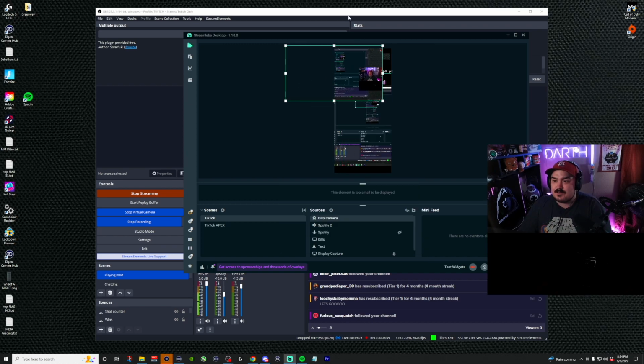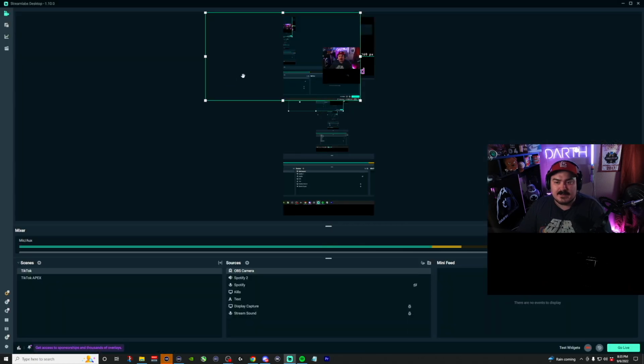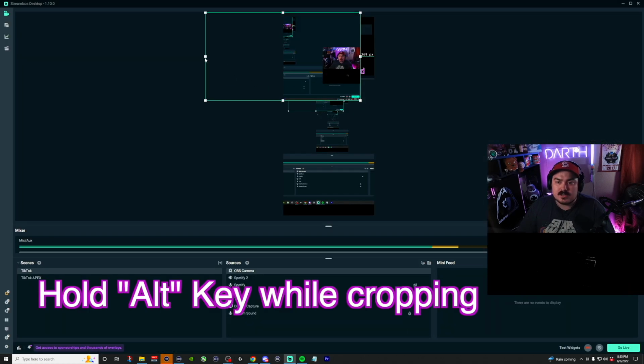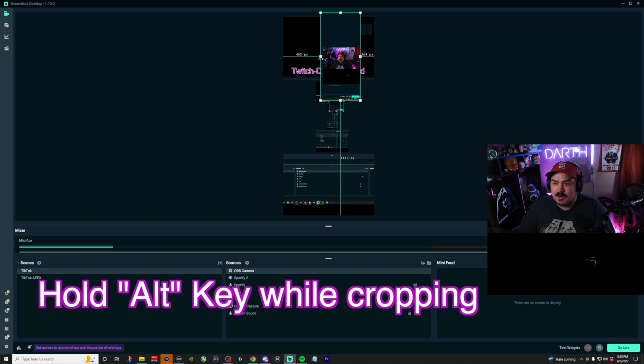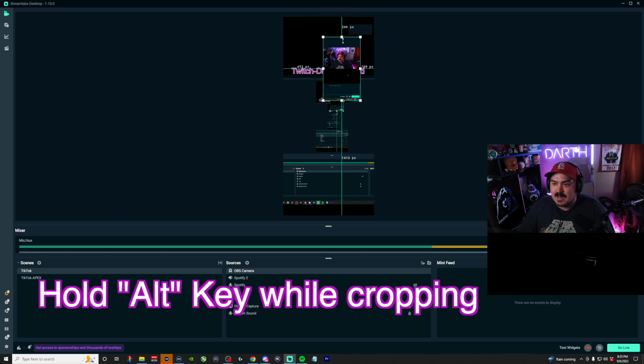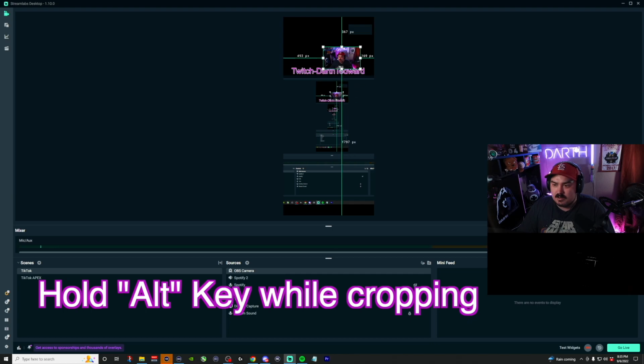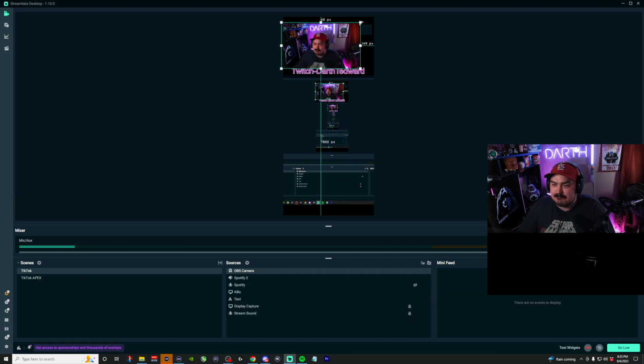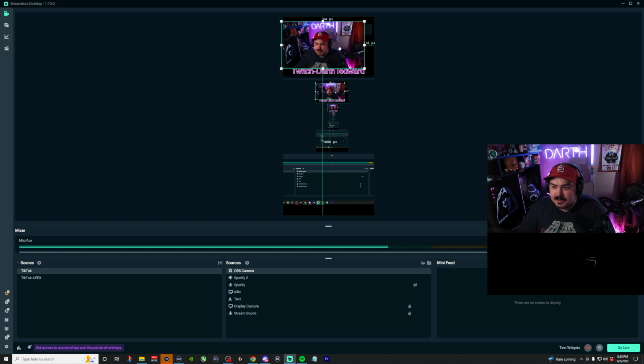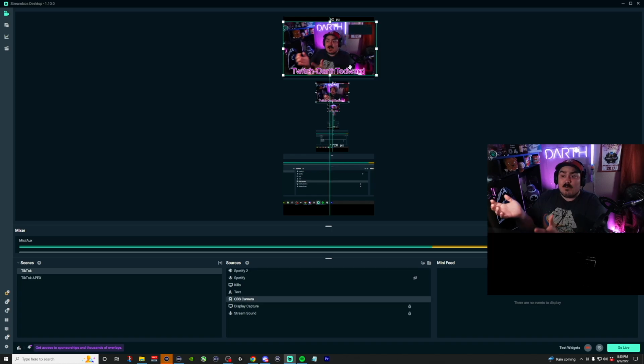Then all you have to do, I'll make this a little bit larger so y'all can see it, is hold alt on your keyboard and crop your camera down into where it is your camera. And then you're just enlarging it. So I'm going to make this a little bit smaller. Once you enlarge it, you can kind of crop it a little bit more how you think it fits best. And now once you have it cropped in place, you are now using your actual camera inside of Slobs.